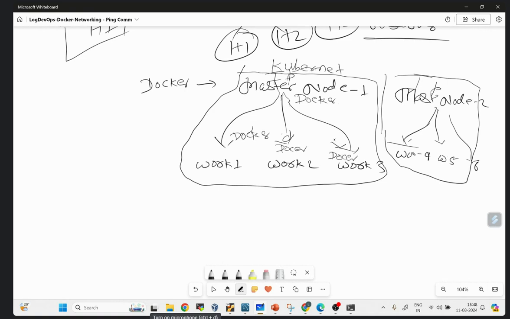Because whenever you are going to learn Kubernetes, this will act as a master node where Kubernetes will be installed. So in this cluster, on the master node, on top of the Docker node, we are creating the Kubernetes. So later I will explain more. Right now, understand these things only.